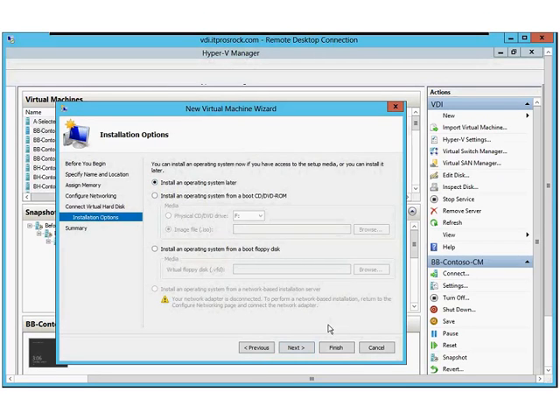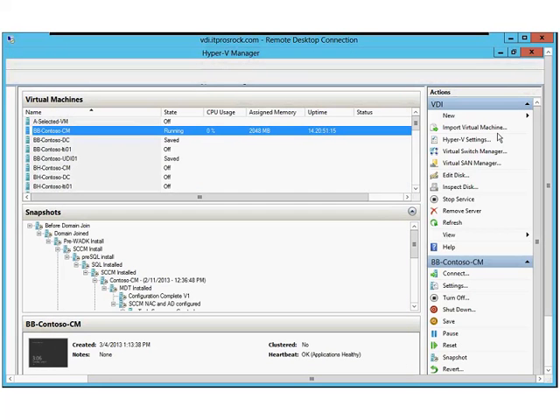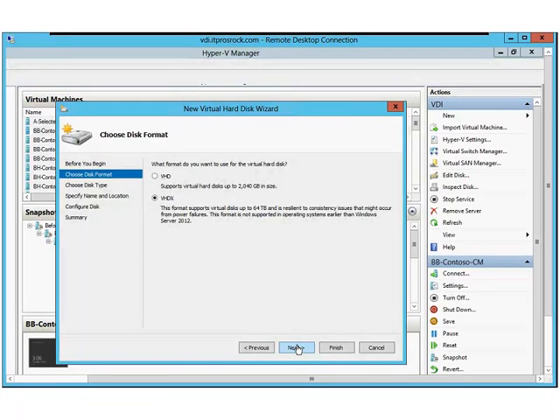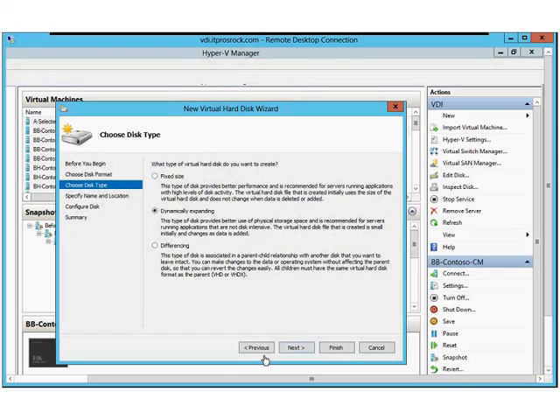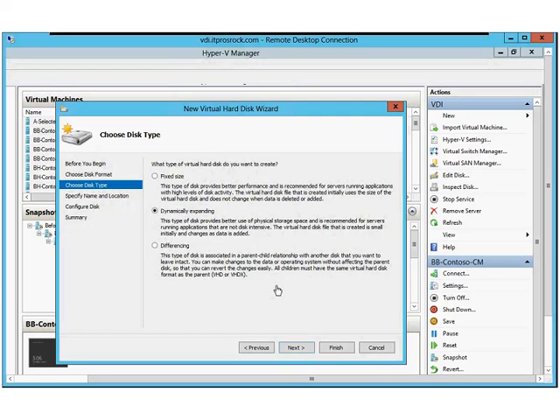So once again, go next here. It's going to give you a rundown of everything you're creating. I'm doing a dynamically expanding disk. I checked the box there. So that's how you create a virtual machine. If I want to go back and create a virtual hard disk, I can run through yet another wizard. Here we can say VHD or VHDX, and we have our choice once again on the size of the disk. As you can see, 2 terabytes.